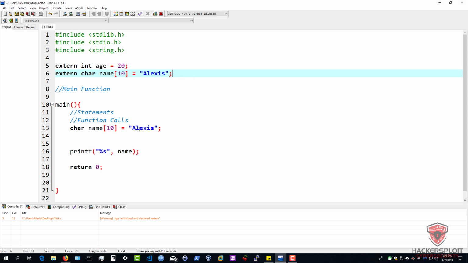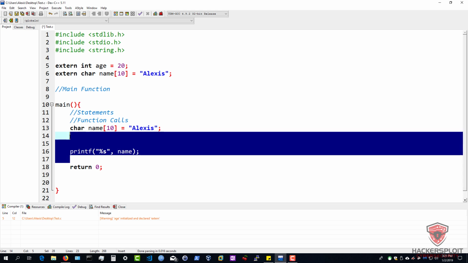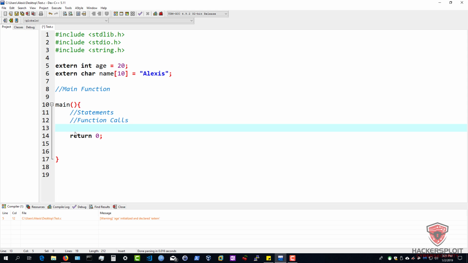And we'll now get rid of all of this code right over here, and we'll create another function, and we will call this function. Of course, it's not going to return any value of the data type integer. I'm just using that as a simple example.